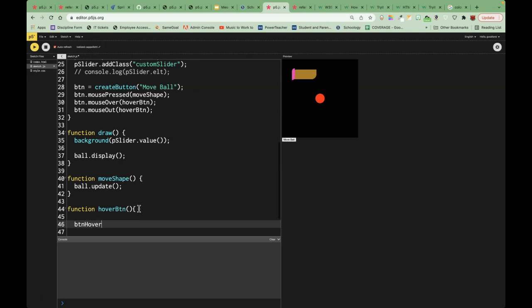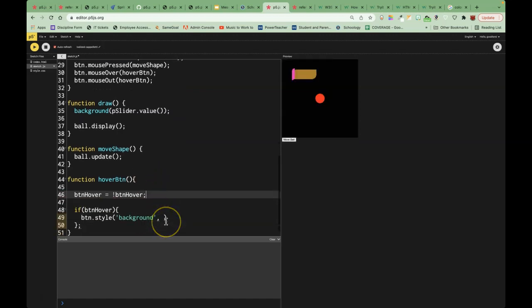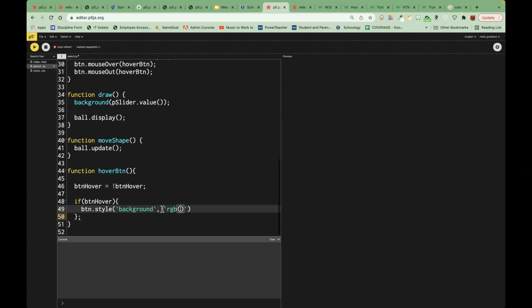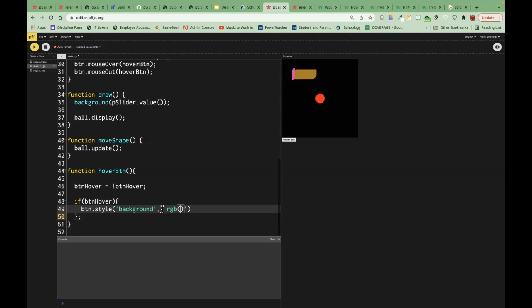So btn hover is equal to, and we're just going to do a switch like this, not btn hover. So if it was true, then it's false. If it's false, it was true. So if it's true, we're hovering, then let's change that color. So our RGB, let's make it blue with white text. So 0, 0, 255.